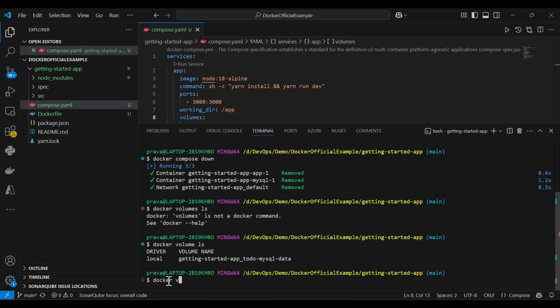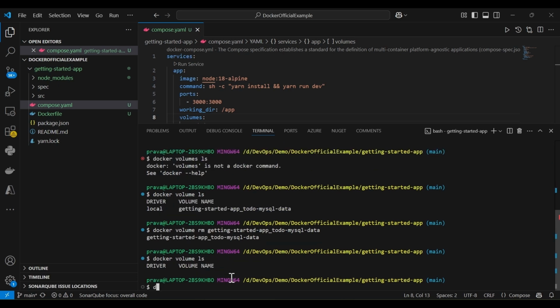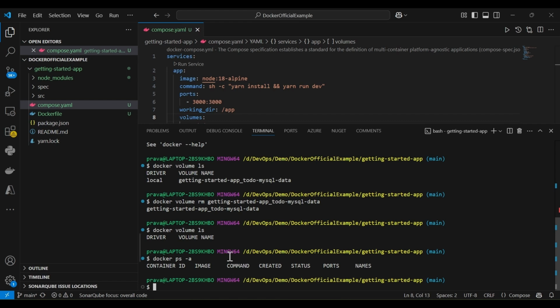So let's delete this: docker volume rm getting started, and I think we are good. Docker volume ls, all clear. Docker ps -a, let's just confirm it. Nothing is there, everything is brought down. So yeah, that's it, I think.